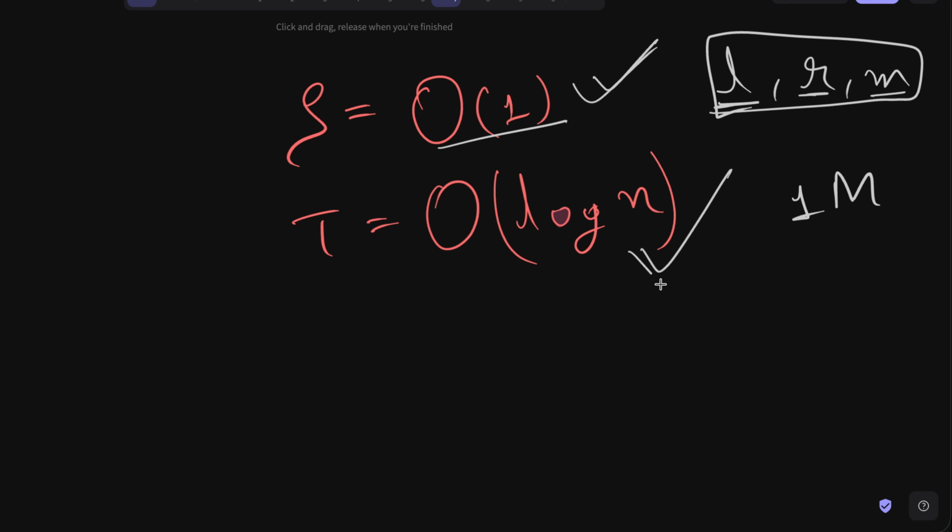The time complexity is order of log n because we are using binary search to divide the search space by 2 each time. And that is why we will have log n time complexity.